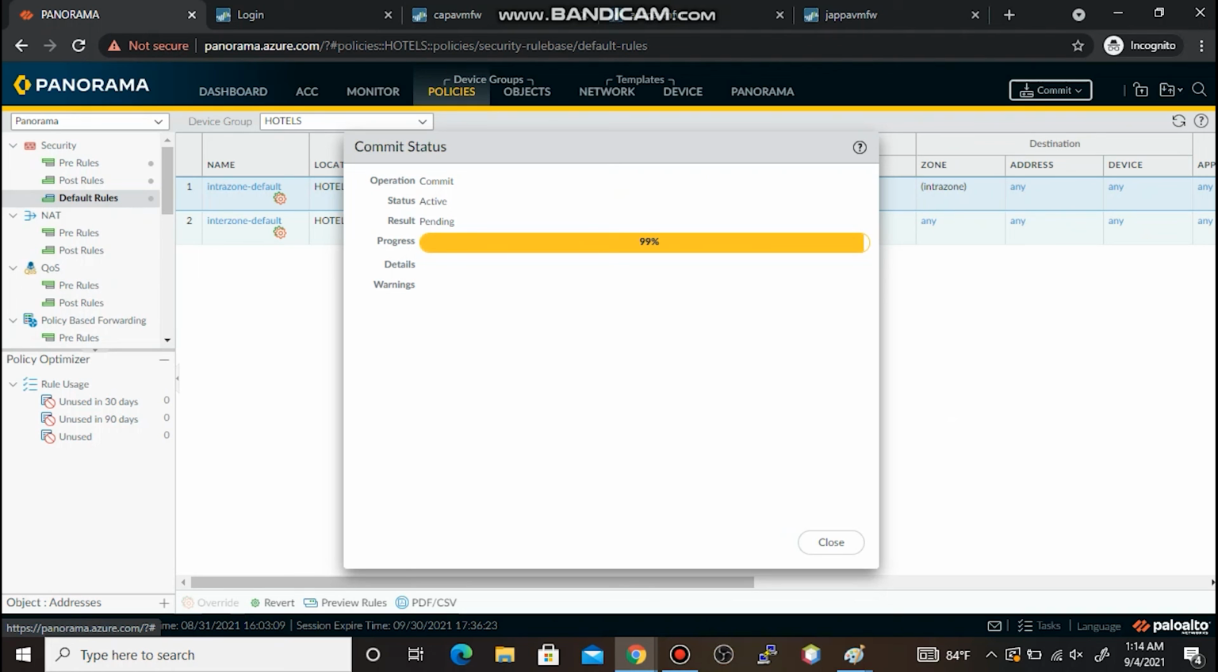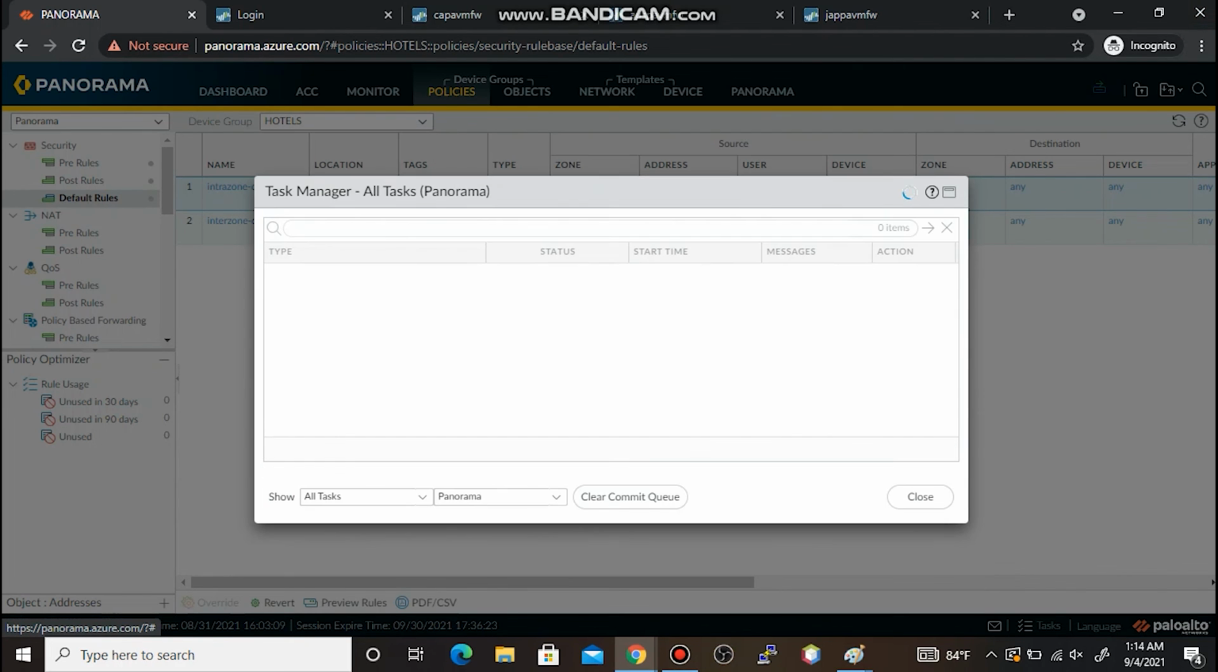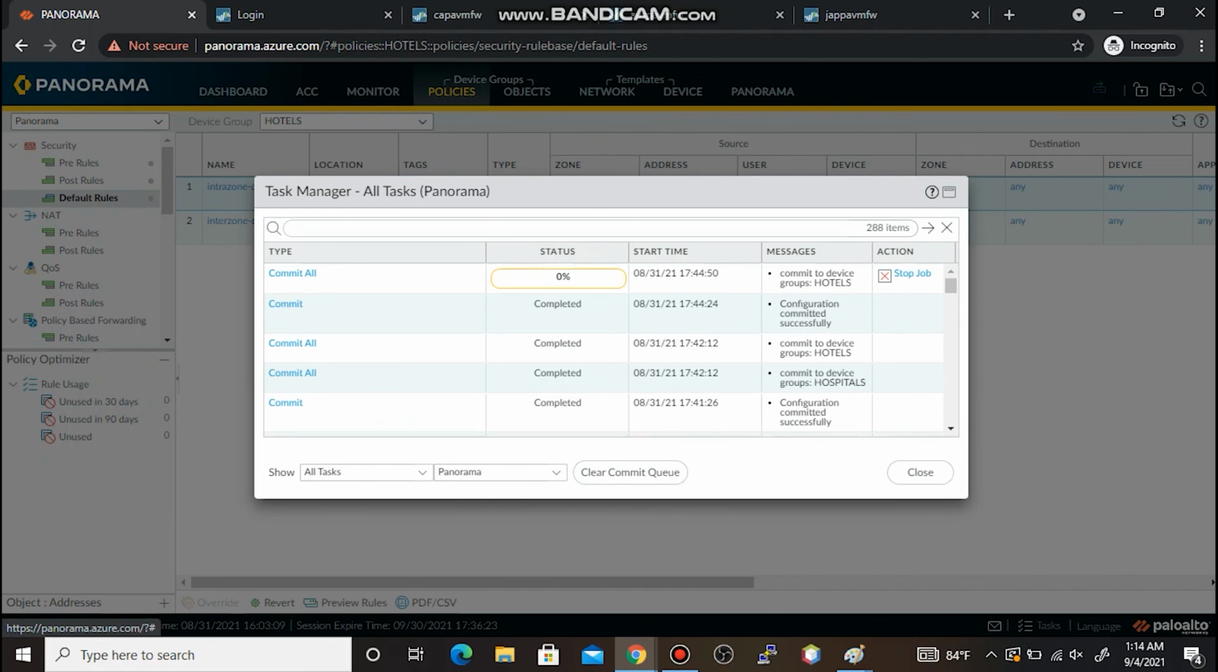Okay, I think it is almost completed. Let me push it to devices, push. Because if the device group level default rule changes have a higher priority than the shared level default rule changes, then once the push operation is done and we go to the firewall, we should be able to see that log at session end is deselected in the intrazone default rule. So that's what we are trying to check here.